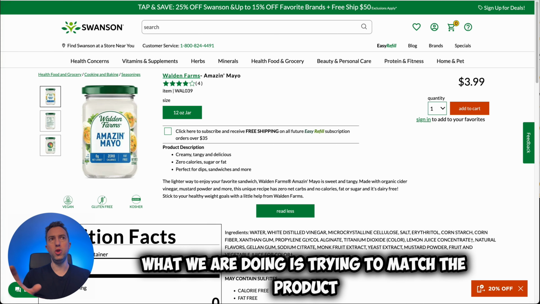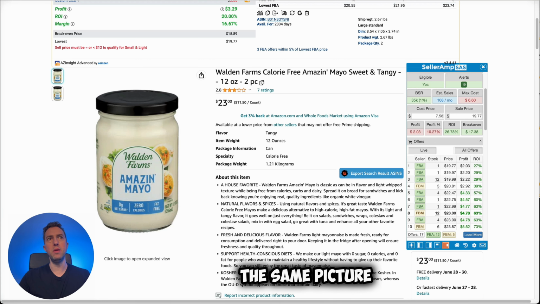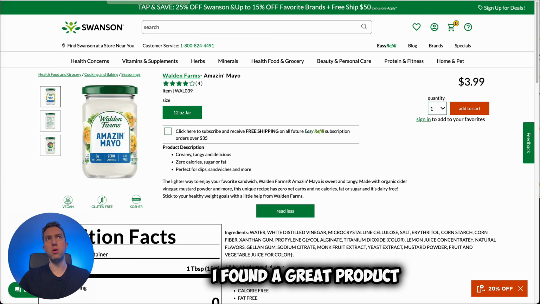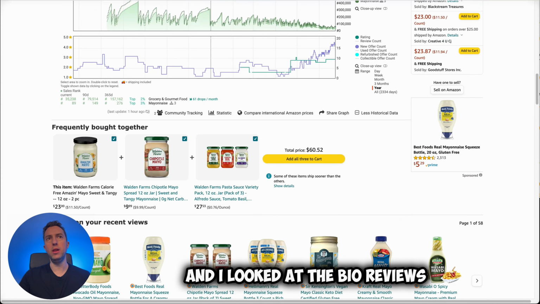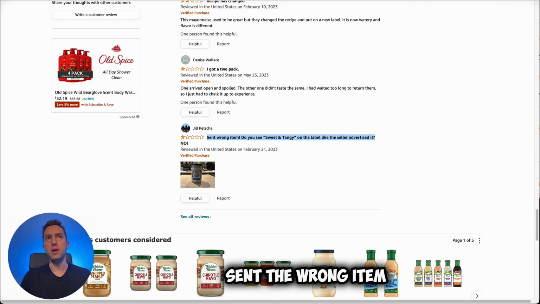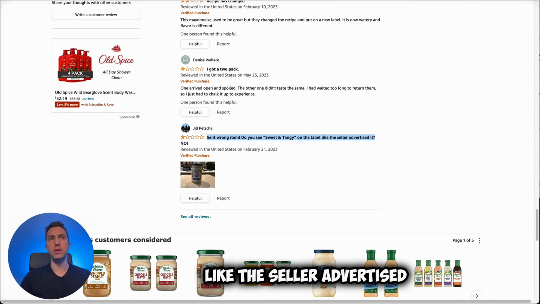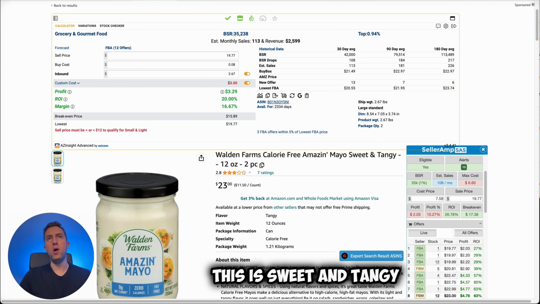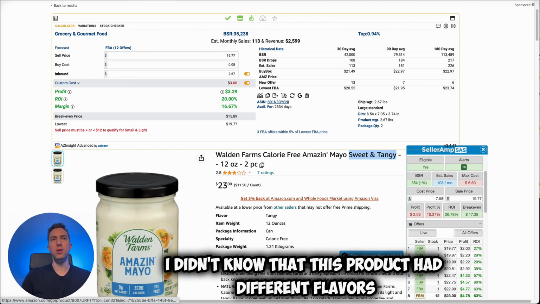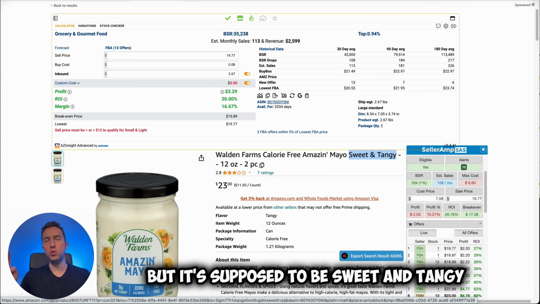But right now what we're doing is trying to match the product. So as you can see, it looks exactly like the same picture, right? The same picture. You're like, wow, I found a great product. What happened is that I went down and I looked at the buyer reviews. And this particular reviewer said, "Sent the wrong item. Do you see sweet and tangy on the label, like the seller advertised?" So that made me think, oh wow, this is sweet and tangy. I didn't know that this product had different flavors, right? It says Amazing Mayo on the label, but it's supposed to be sweet and tangy.